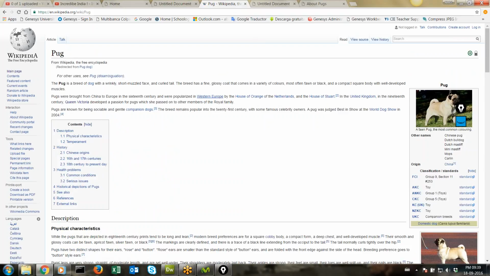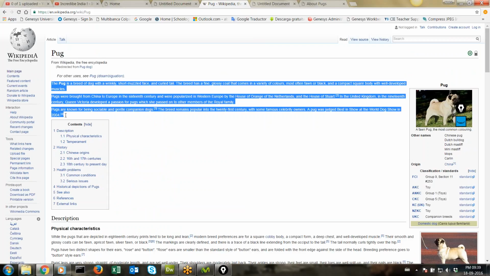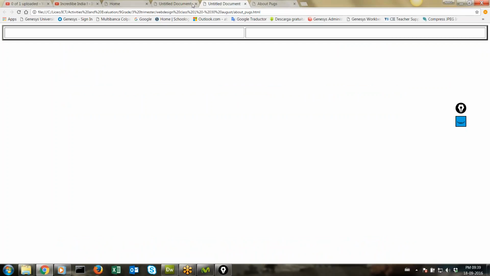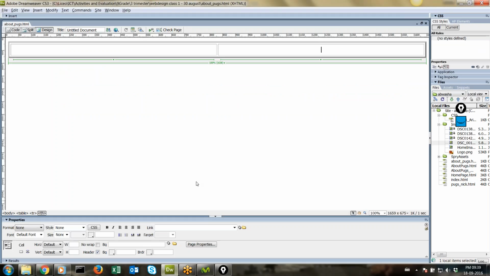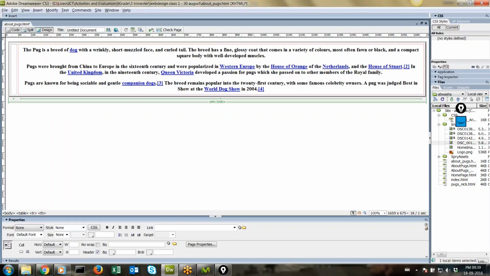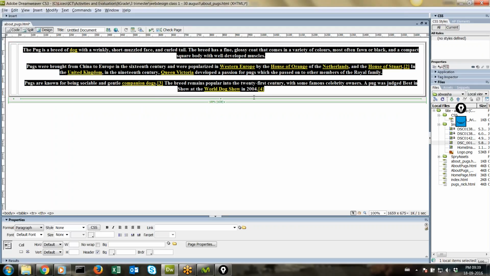Okay, so I went to this web page and I will copy the first part of this. Okay, whatever it is here. Control C. Okay, and I will go to the Dreamweaver and in this second table cell I will paste this. Don't worry about the format. Copy the entire format and make this a paragraph. Here, select, make it a paragraph.